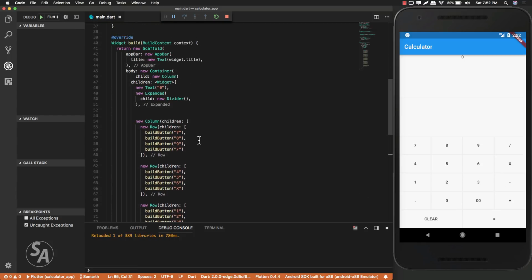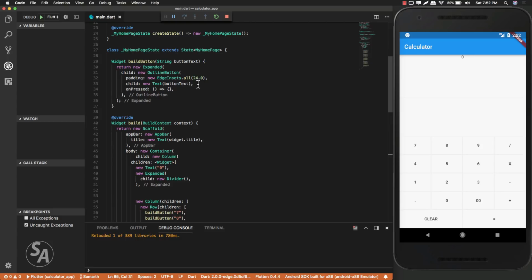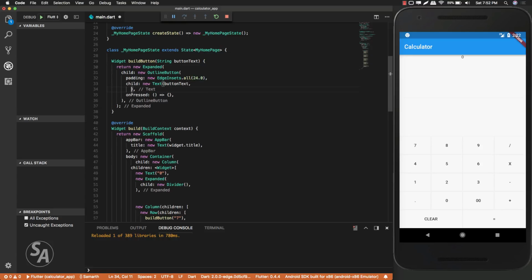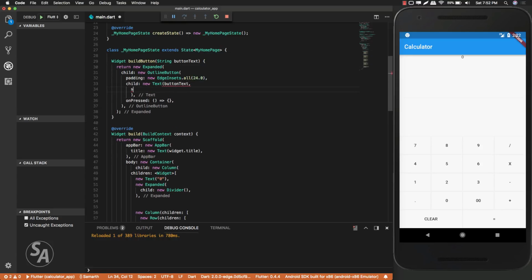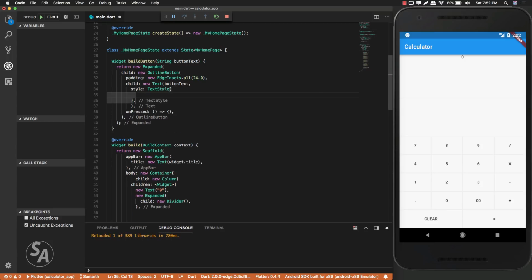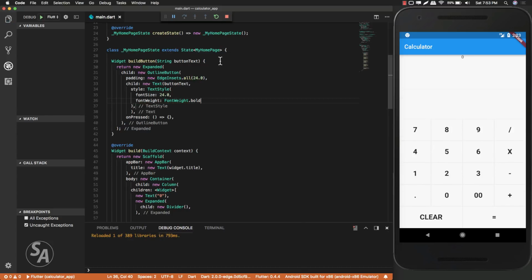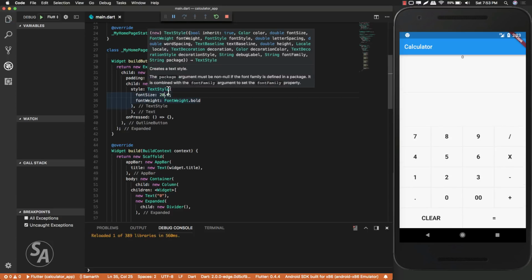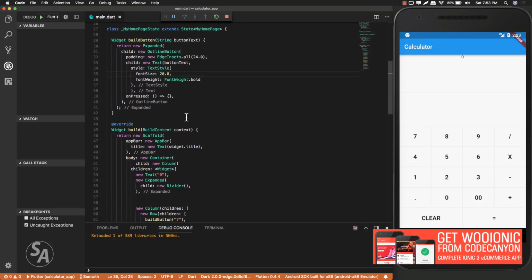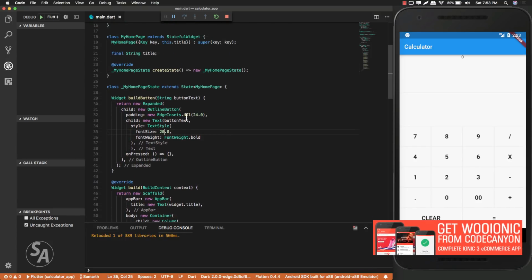While we are at it, let's change the size of the text on my buttons, and inside the text widget I can also specify a style which takes in a text style widget, and here you can specify properties like font size and font weight. Let's refresh, and I think it's too big, so I'll just go ahead and reduce the size to 20 instead of 24. Let's save and refresh again, and I think it's fine now. So now the buttons are okay. We have a lot of buttons that we have to work with.